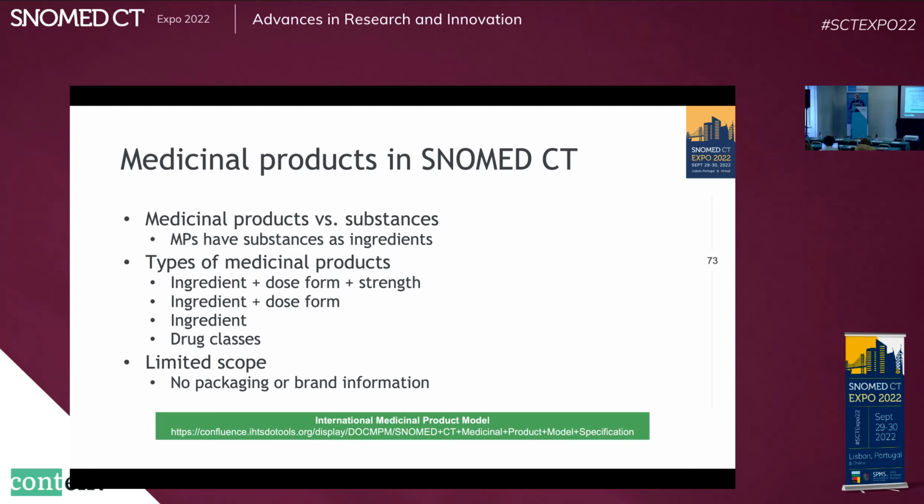There are a few types of medicinal products that SNOMED defines. One is the clinical drug, which includes an ingredient, a dose form, and a strength. A medicinal product form is the ingredient and the dose form, and a medicinal product is essentially just the ingredient. In addition to that, SNOMED also defined drug classes for chemical structure, mechanism of action, which they refer to as dispositions, and therapeutic classes. I'm not going to go too much into the drug classes because we have limited time.